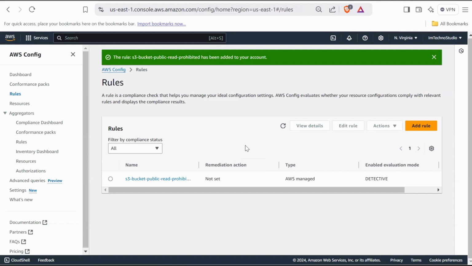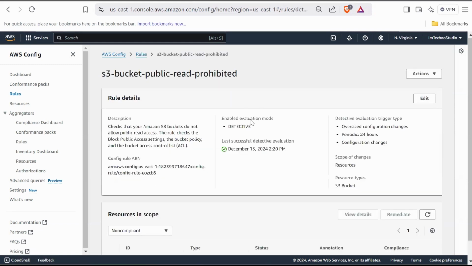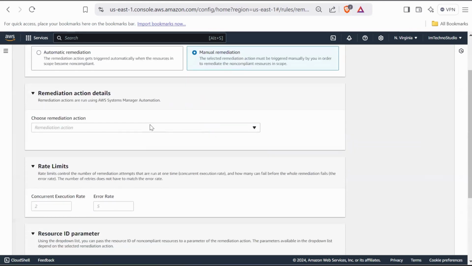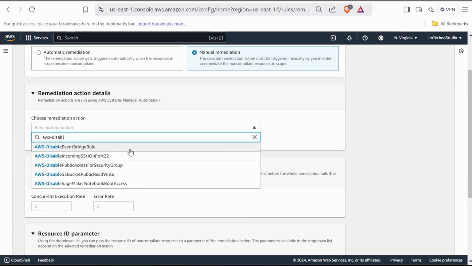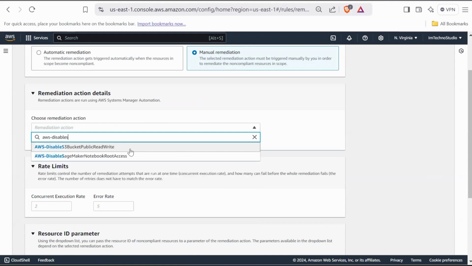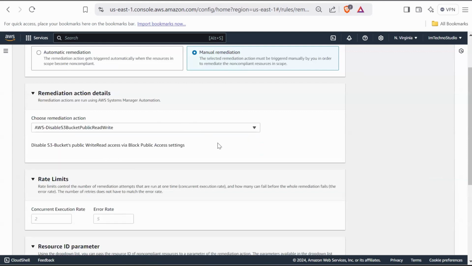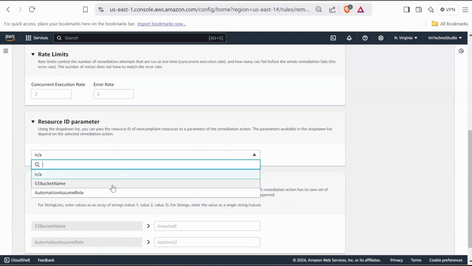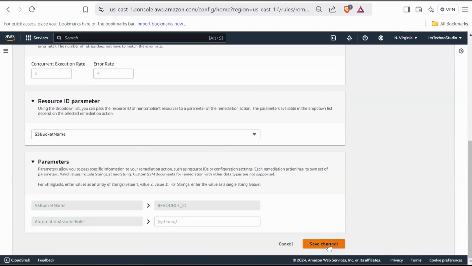Now navigate to the rules. So we are already in the rules. Select the rule S3 bucket public read prohibited. Go to actions and manage remediation. So go with the manual remediation and choose AWS disable S3 bucket public read write from the list of predefined remediation options. Okay, so I'll go for resource ID parameter as S3 bucket, and then I can save the changes.